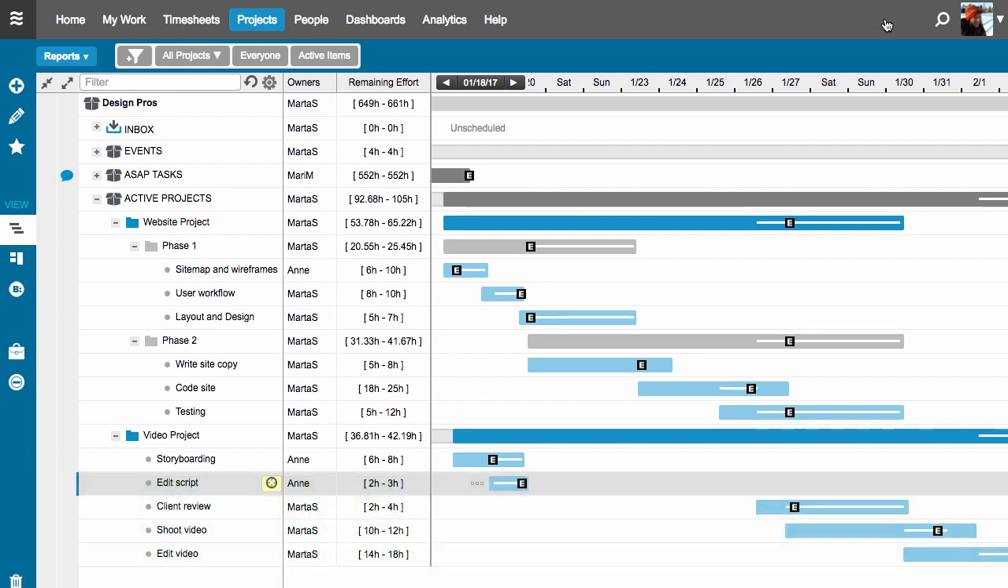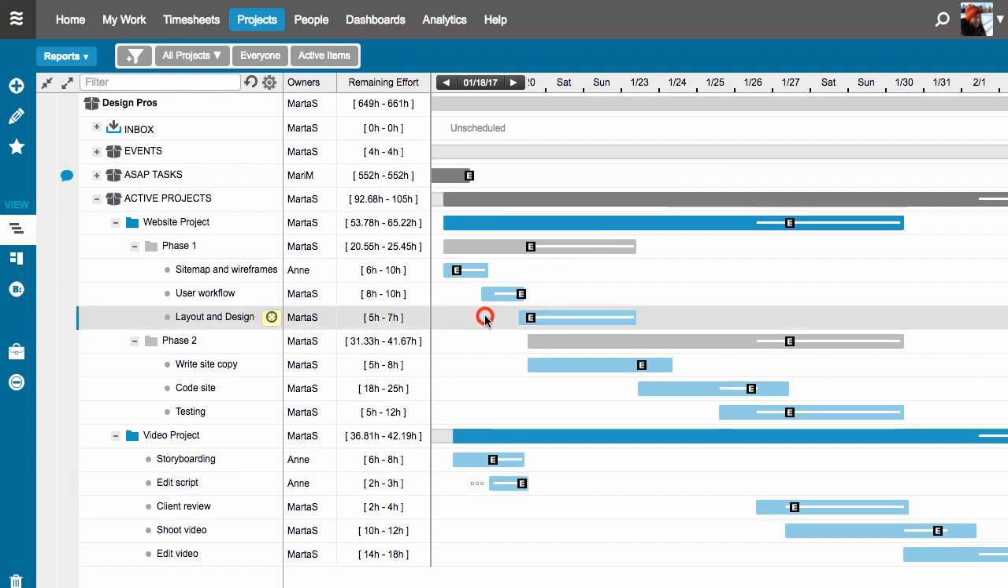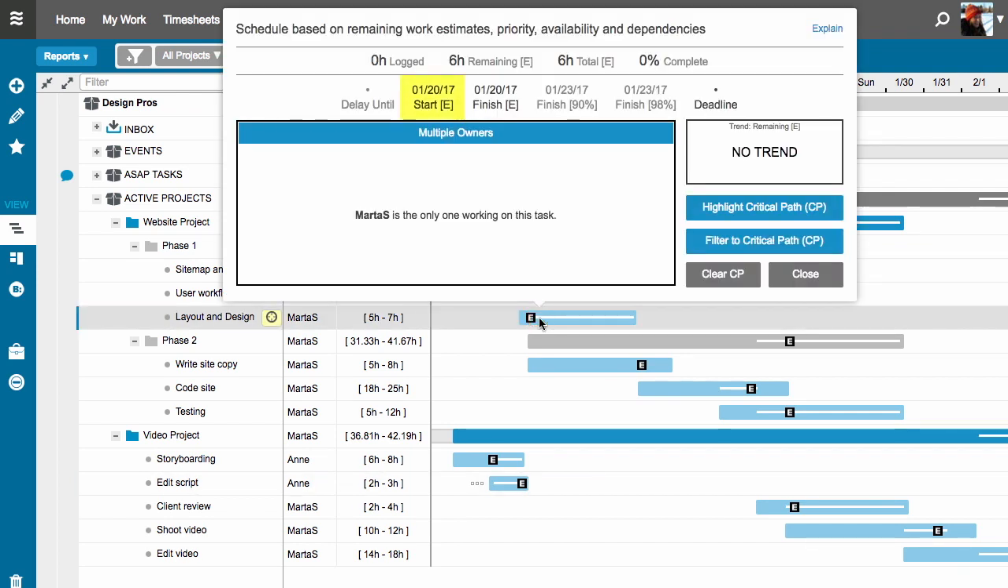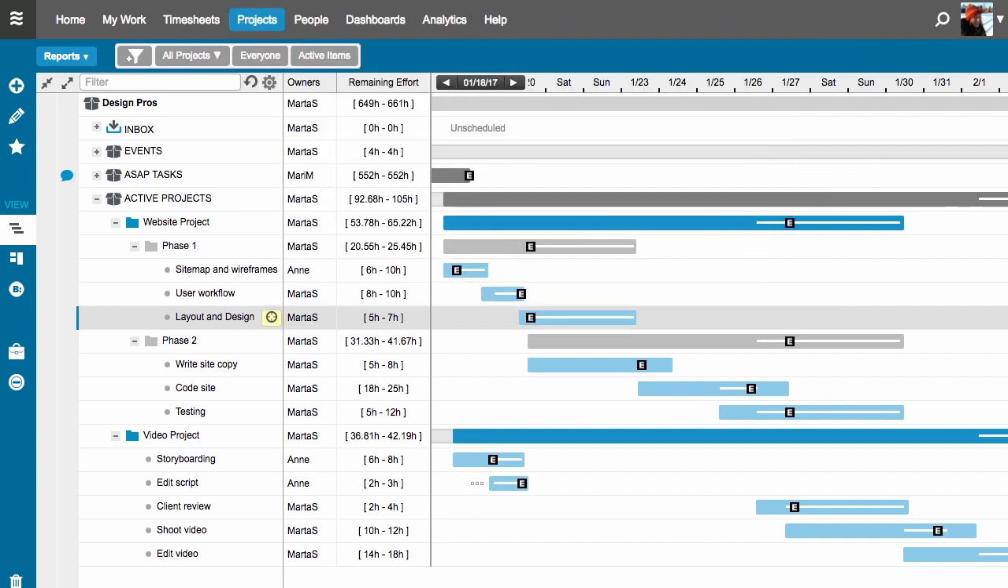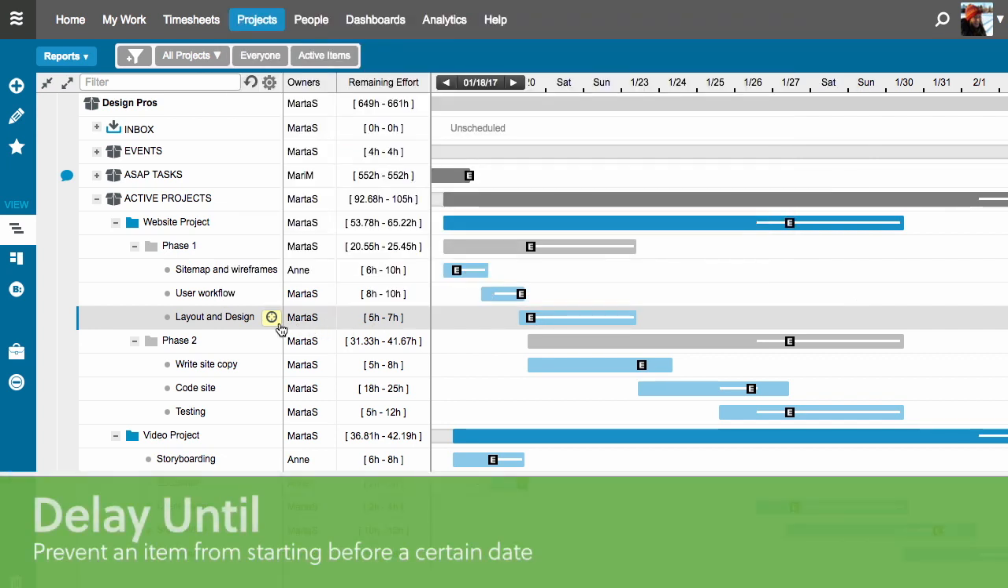Let's move on to the next scheduling feature, Delay Until. Take a look at my layout and design task here. The schedule bar pop-up tells me it will start on January 20th, but I'm waiting on my client for image content and they said it won't be ready until January 23rd. So I'll put a delay on this task.